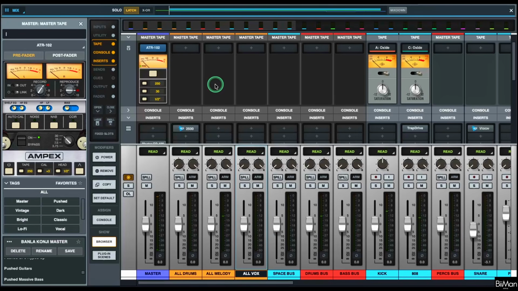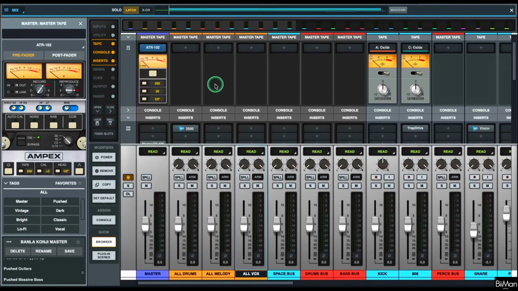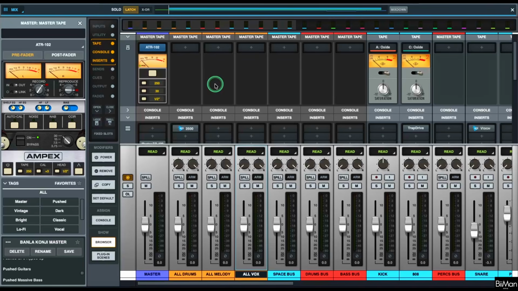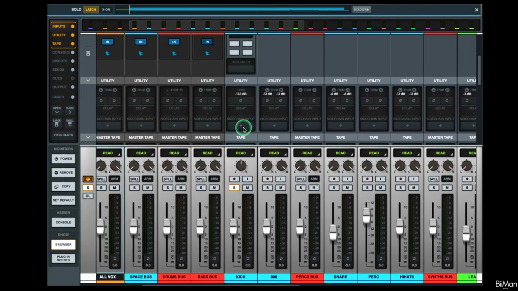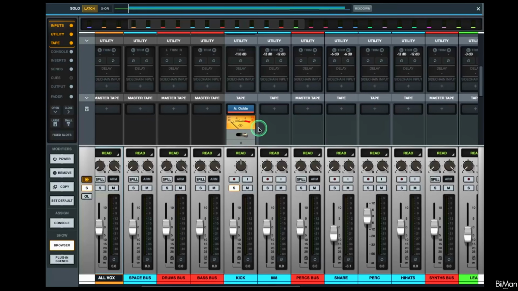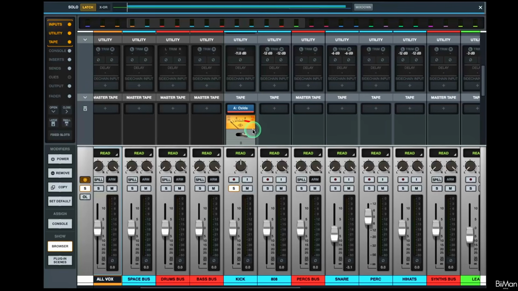With the Ampex 102, it's so obvious. It gives the sound this polished, finished touch. These are all step-by-step additions that already give you a processed sound even before you start mixing per se.